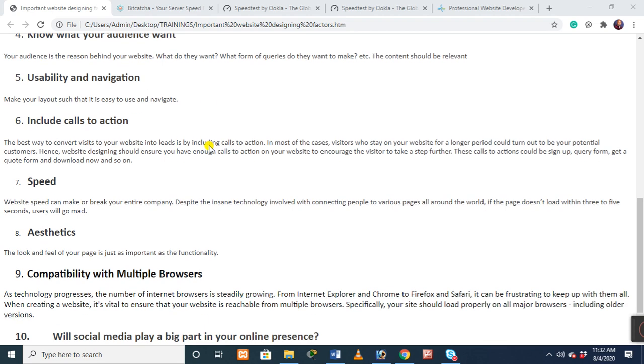The next factor is to include calls to action. Now, for example, what am I calling calls to action? These are the ways or the tools that are going to convert the visitors into clients.